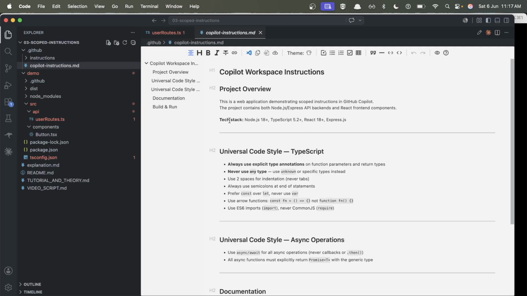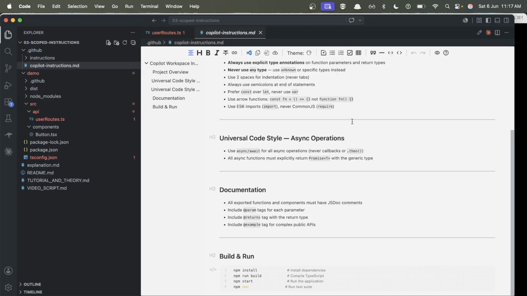Similarly, I have just mentioned my tech stack versions: Node.js 18+, TypeScript version this, React this, and Express.js. So this is just the general knowledge about my project, the basic architecture of my project, and it contains the instructions on the general coding guidelines that will be followed across my entire project.